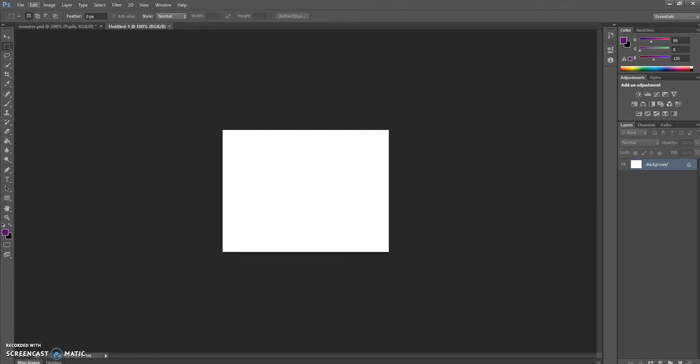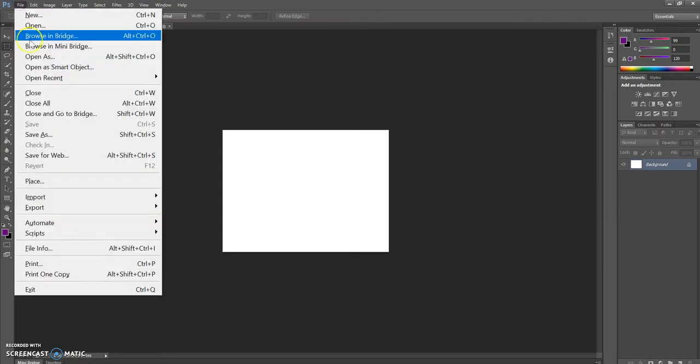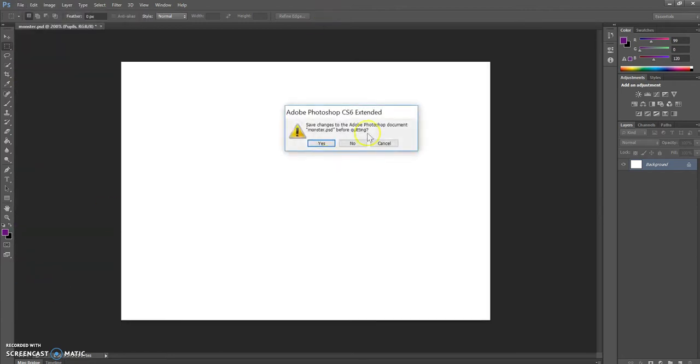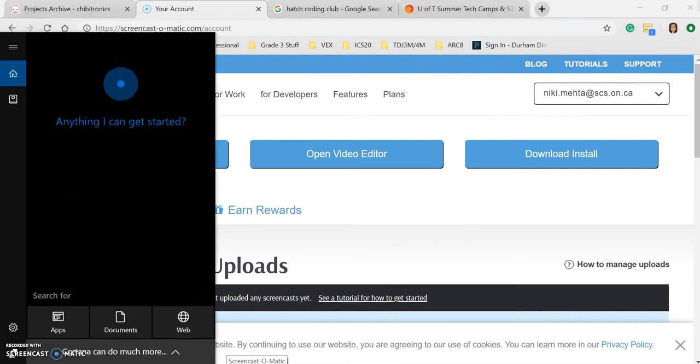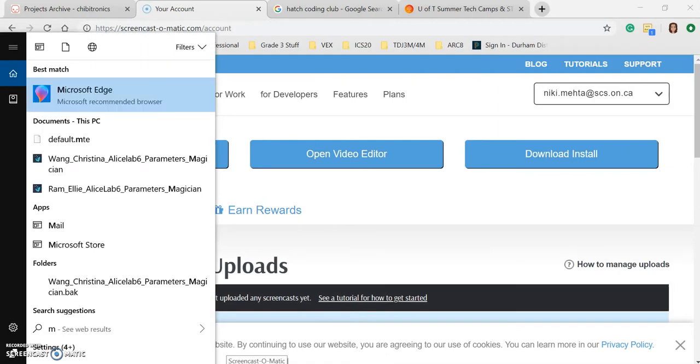So I'm going to close this file and I'm going to show you something that I have created a bit earlier. So I'm just going to exit out of this file. It's going to ask me if I want to save my changes. I'm going to say no. And I'm going to open up a new Photoshop document.